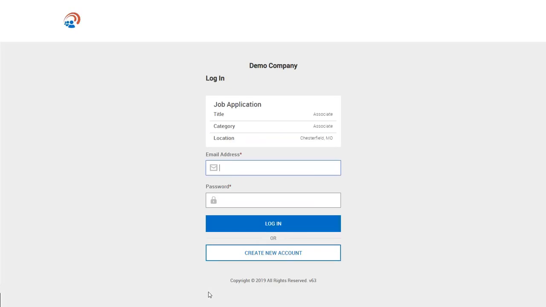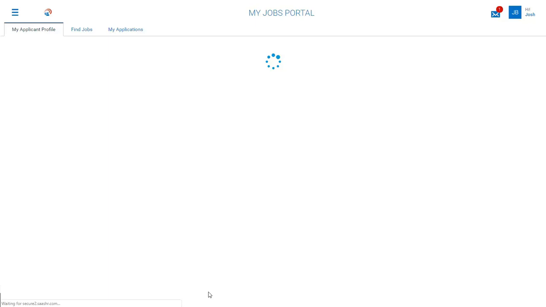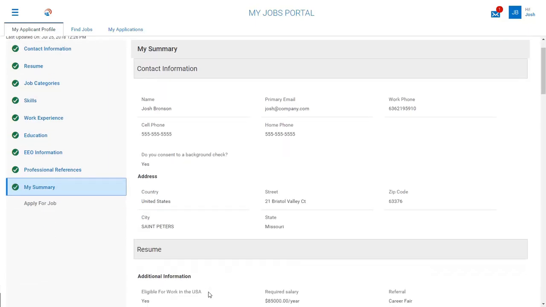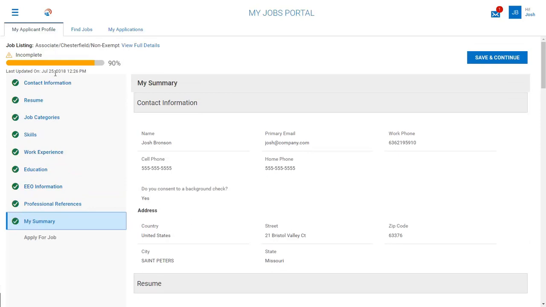They will then be asked to create a user profile to capture all of their information. In this case, I'm going to log in as an existing user so that we can take a look at an application that's already been completed. As a new candidate completes their application, they will simply enter in their information using this application wizard here on the left-hand side of this screen. They can keep track of their progress as they complete their application here within the progress bar across the top.